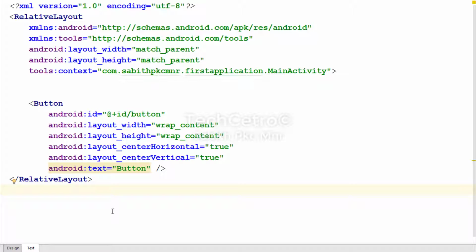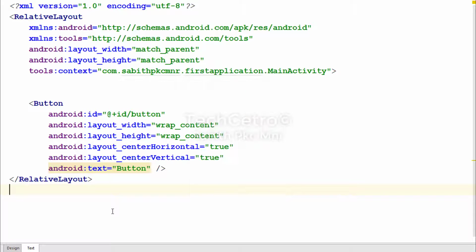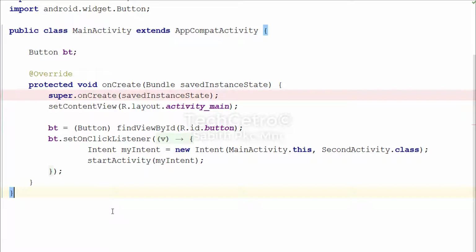So you might be wondering how you can switch between the main activity or the class files and the XML files. So in that case, you can simply press Ctrl Tab on the keyboard, which will pop up the switcher. By keep pressing the Ctrl, you can press the tab to move from one item to another. Now let's go to the MainActivity.java, and you can see here it is.